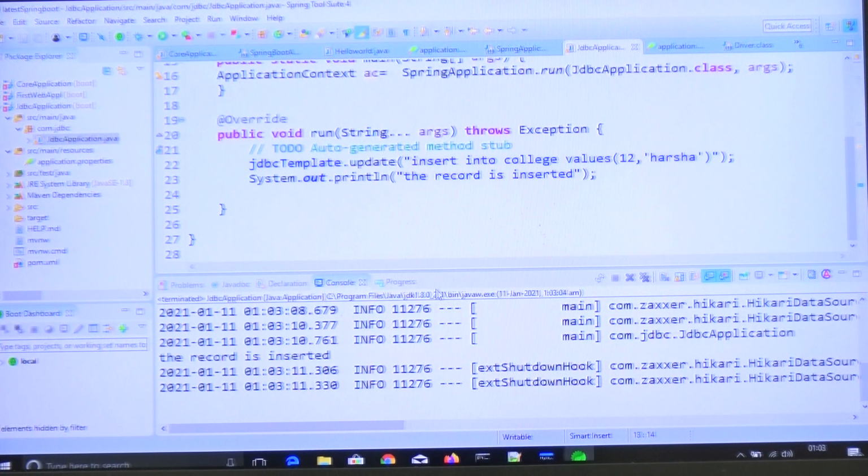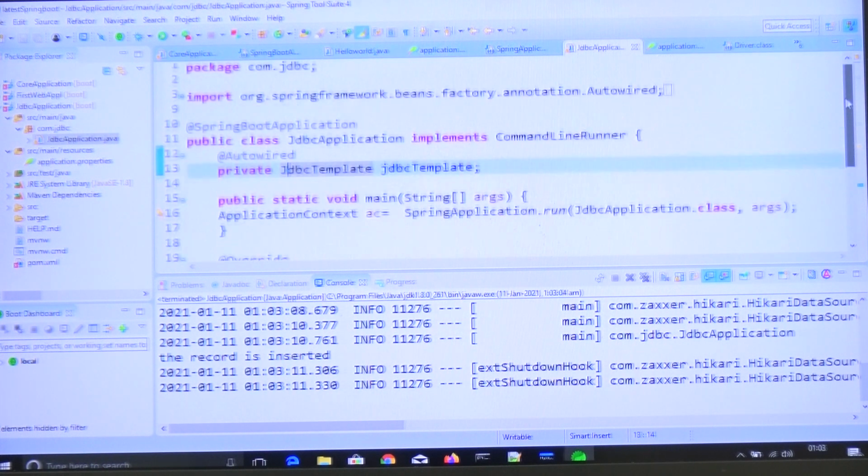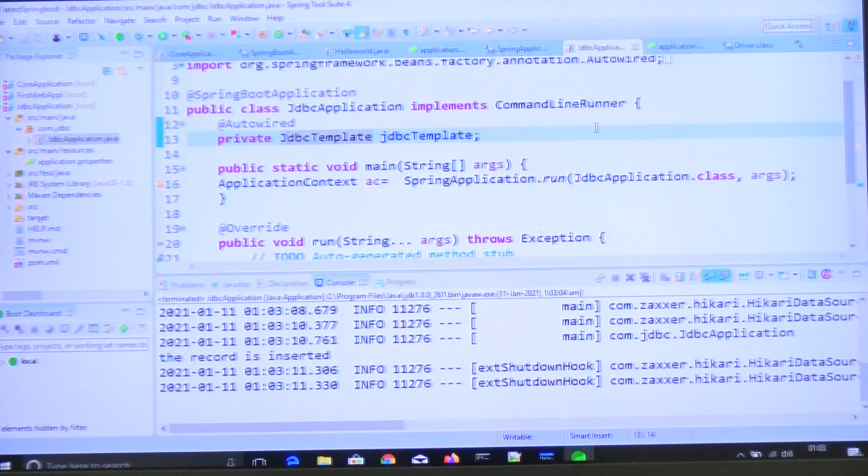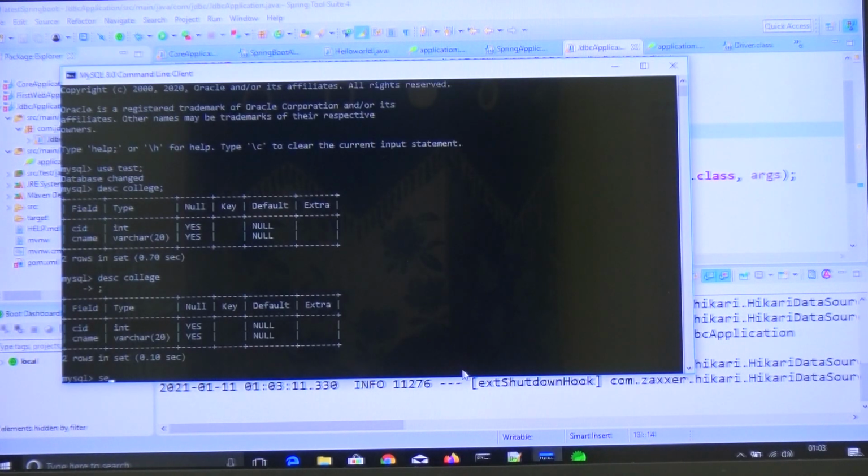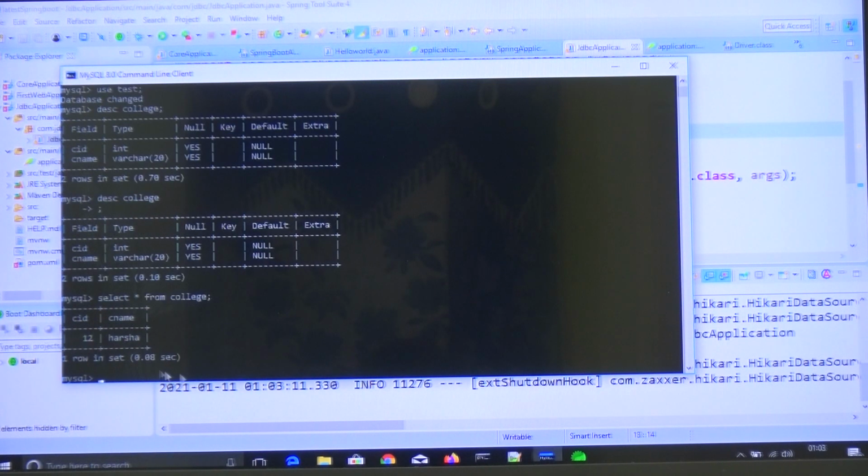The record is inserted. Here if you are observing, what is happening, insert into college values Harsha, and this is, for example, the command line runner run method is going to be executed, and it is inserting the record. The record is inserted. So go to the database and select star from college; one record is inserted. 12 comma Harsha.